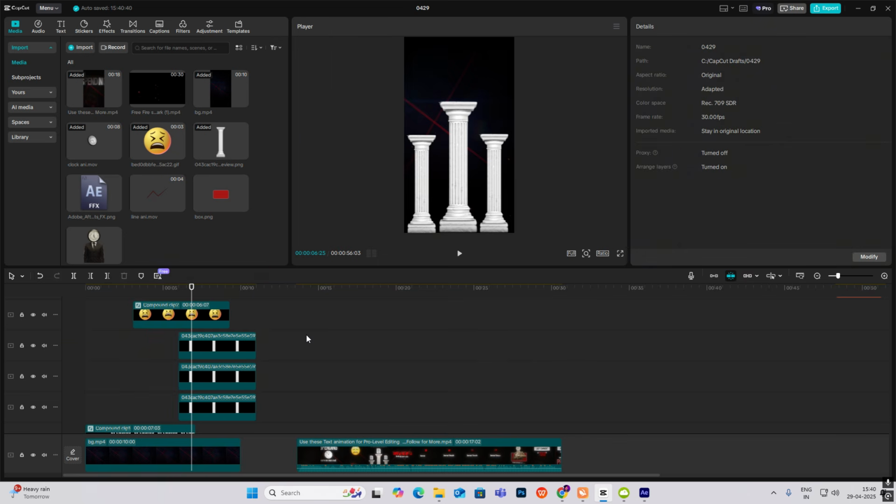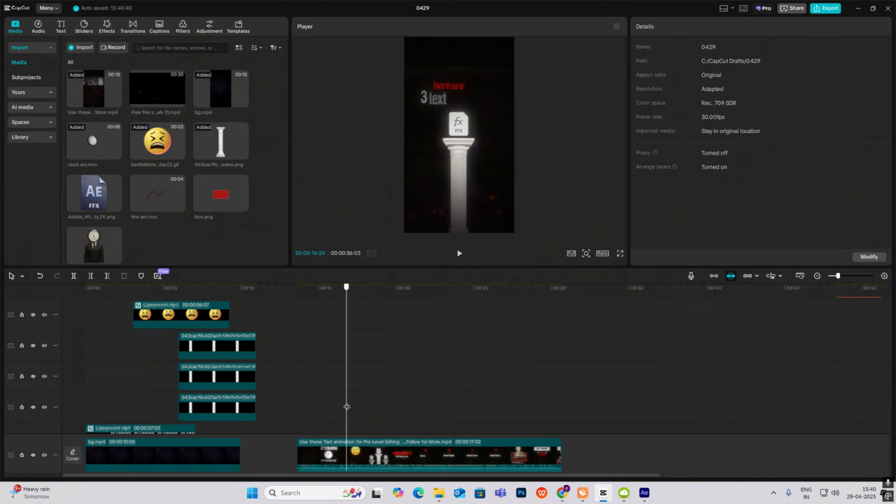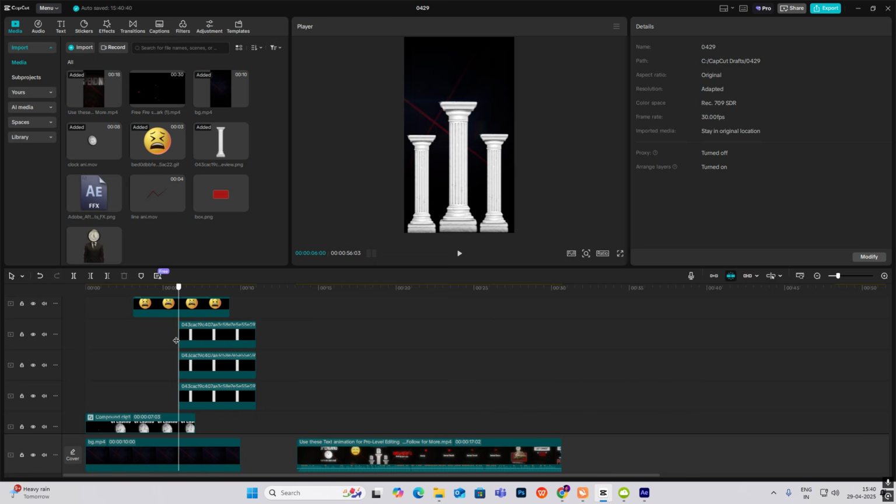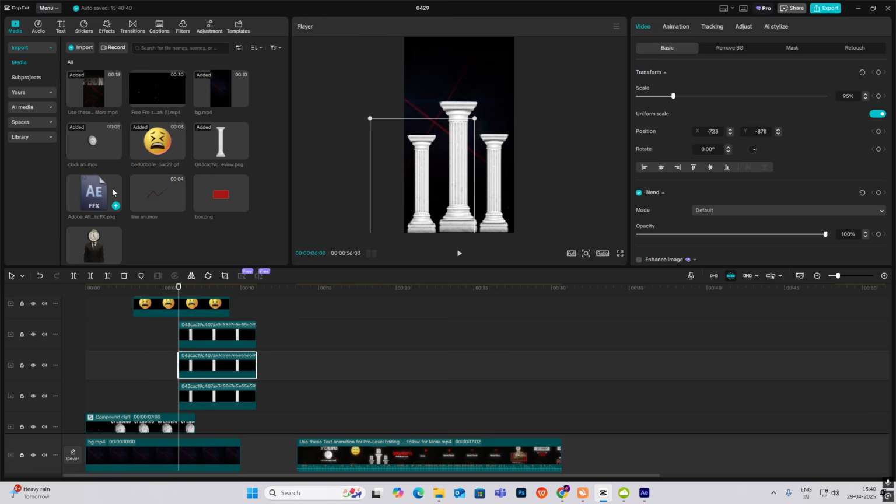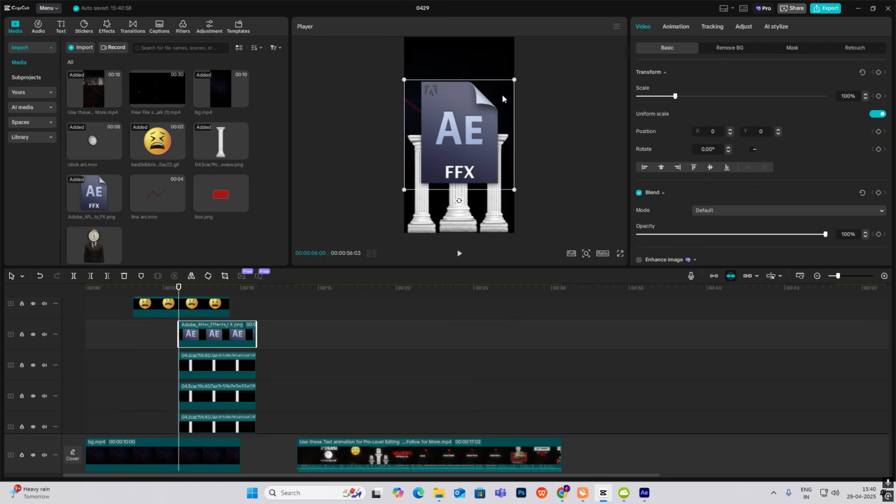Okay, now I've placed them, so this will come up. First the middle one will come and then the other two will come. So what we can do is, first we'll just select the middle one, and I forgot to bring these images on top.